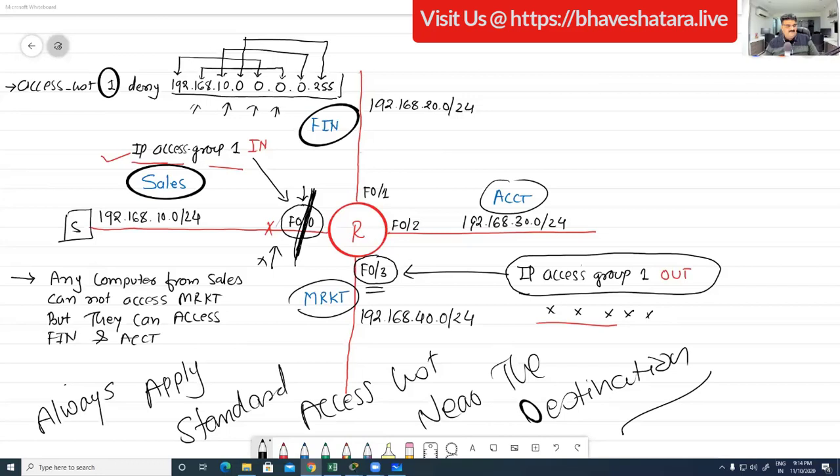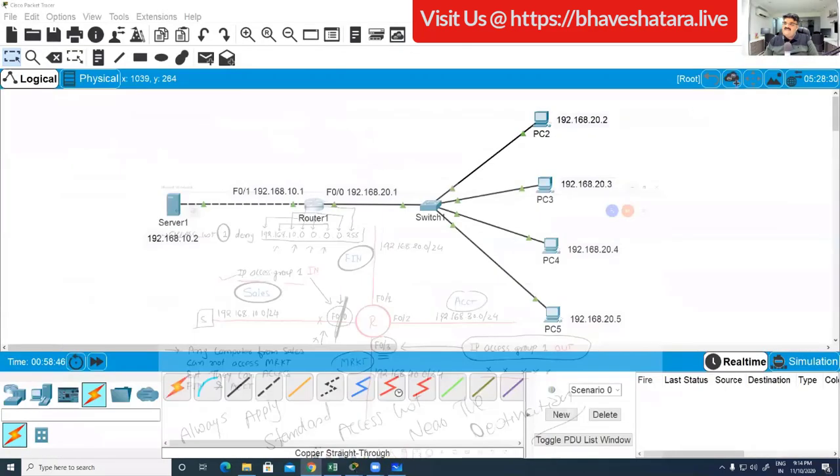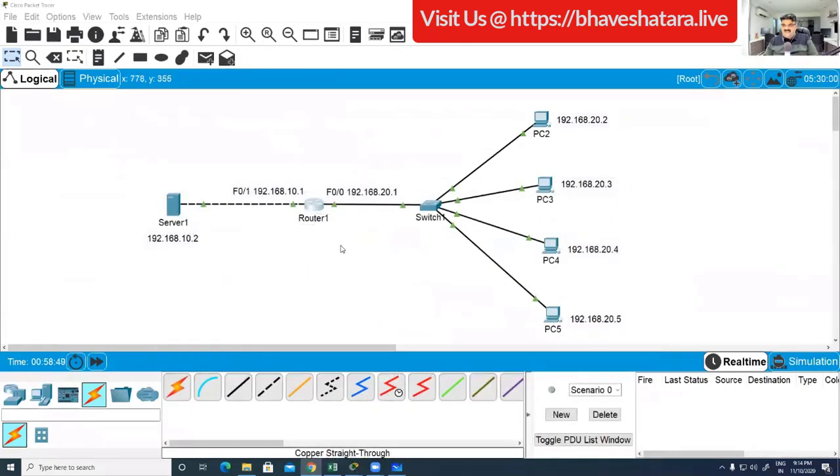Okay, so done. We cannot complete today's extended access list topic. But yes, always apply the standard access list near the destination. This is as per Cisco best practice. And now I'm going to explain one more thing, which is really important.